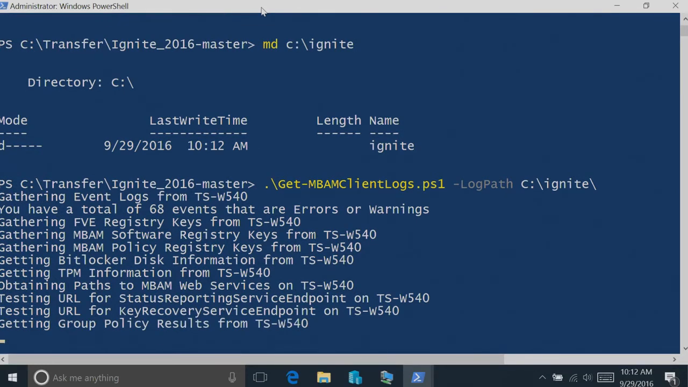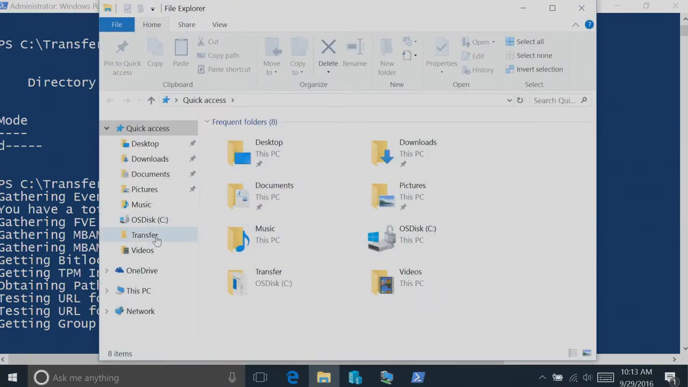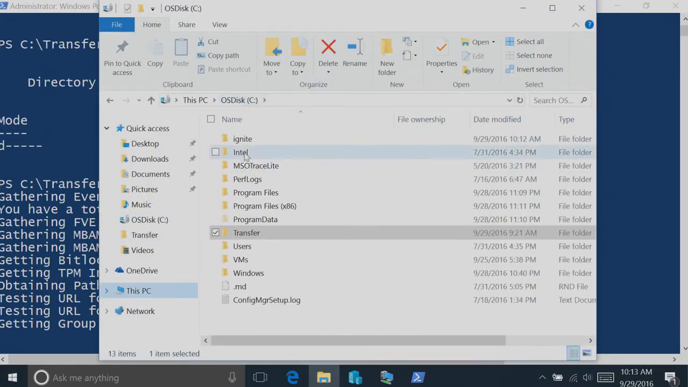Oh, wait. That's odd. Oh, I do have access. It should have errored. I didn't know my Wi-Fi was on. The status recovery service endpoint and the key recovery service endpoint should have errored because I wasn't supposed to be on the network. So, yeah. You know, demos, sometimes they're good and sometimes they're bad.